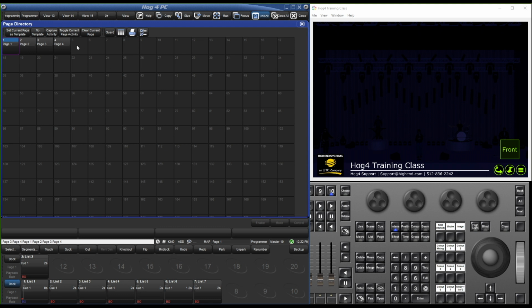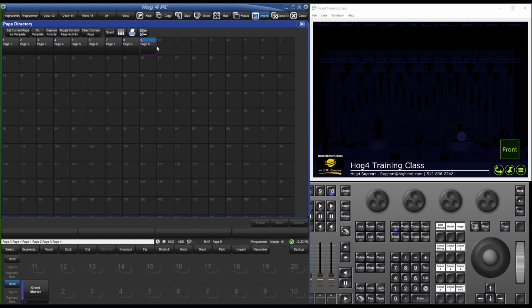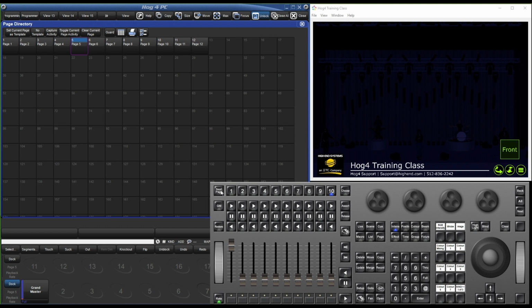With guard turned off, you can also make new pages just by clicking. It'll start making new pages all day long for you. And when you want to navigate pages, we talked about being able to click on the pages that already exist in the page directory. Or you can also hit next page and back page on the front panel. Once the page exists, that's when those next page and back page buttons are able to actually work on the front panel of either the console or the wing. Without pages already existing, there's nothing to next and back through, so you have to have pages that already exist.